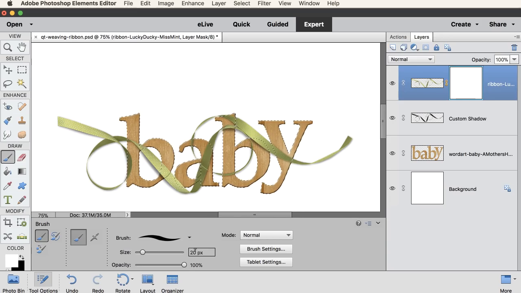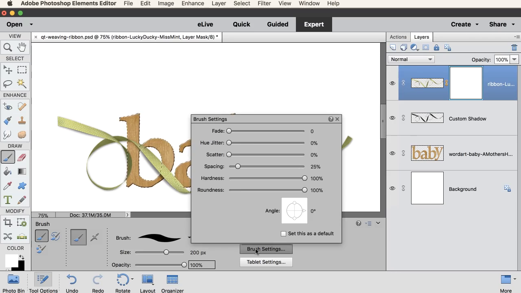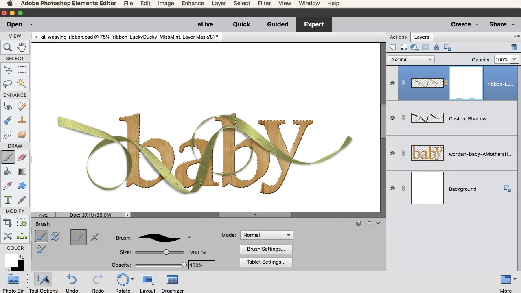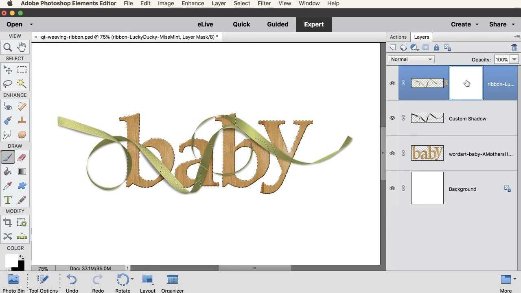Set the size of the brush to 200 pixels and the opacity to 100%. The mode should be normal. And in brush settings, these are the default settings for this brush. You mostly want to make sure that the hardness is at 100% and the spacing is at 25%. Now back in the Layers panel, click on that layer mask just to make sure that it's active.